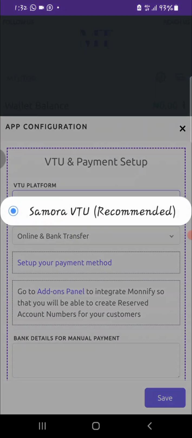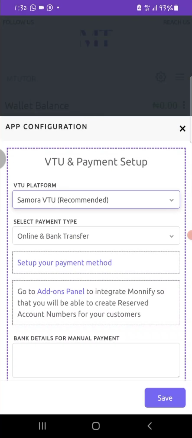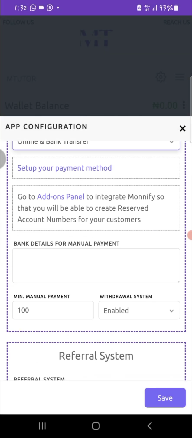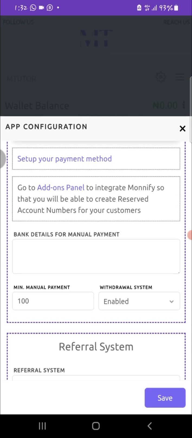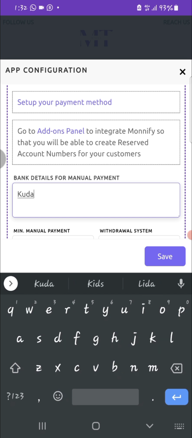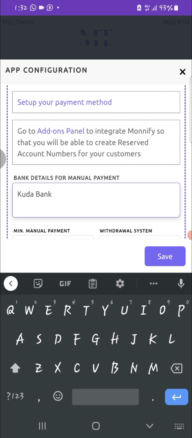So just make sure you leave it in Zamora VTU, which is recommended. Then here you can either use online and bank transfer or just bank transfer. I recommend you just leave online and bank transfer. If you are using manual payment, you can just write your account number here. Let me say Kuda Bank.